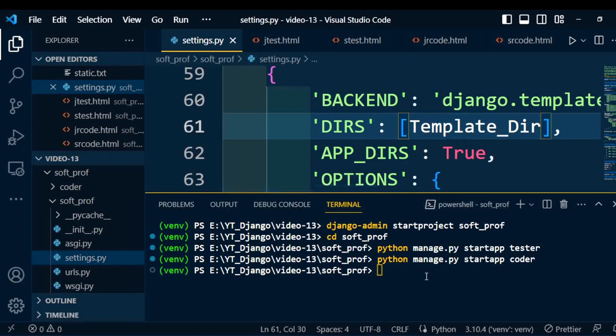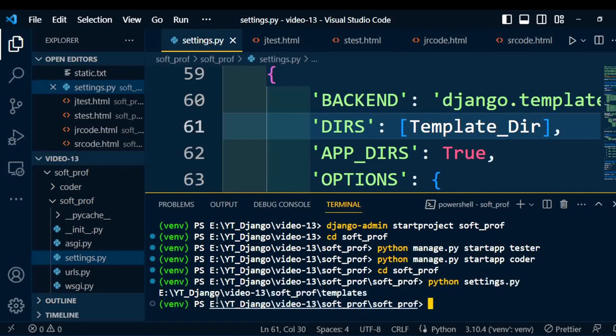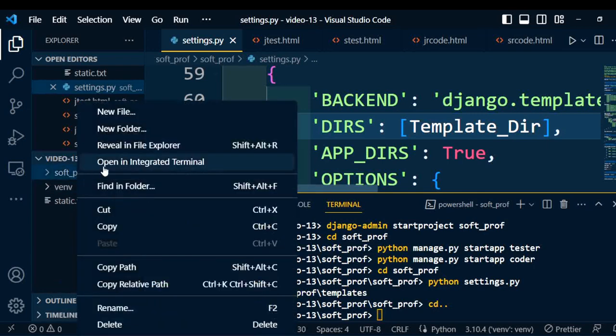First of all, I'll verify whether that directory has been successfully set in the specific location or not. For that, we need to go under the project, software professional, and then we'll check python settings.py. See, under software professional the templates folder is perfectly set. So again, I'll come outside that inner folder. So the template directory is properly set in the settings.py file.